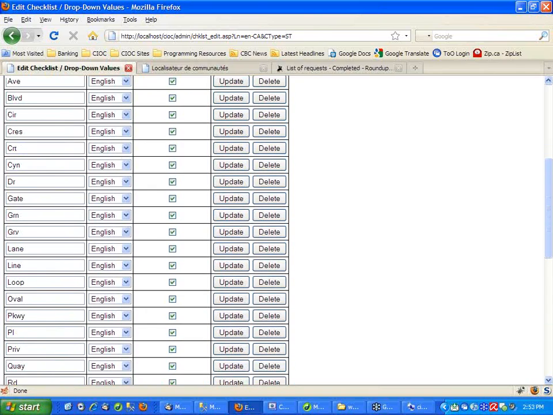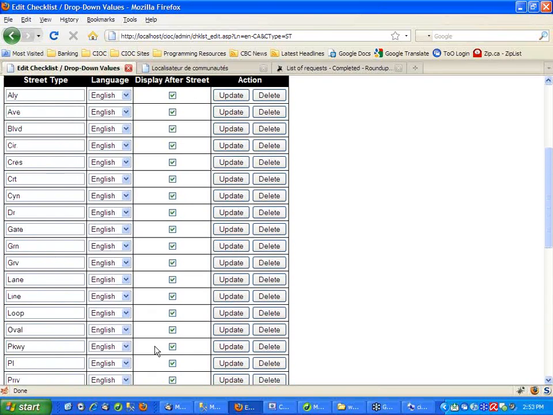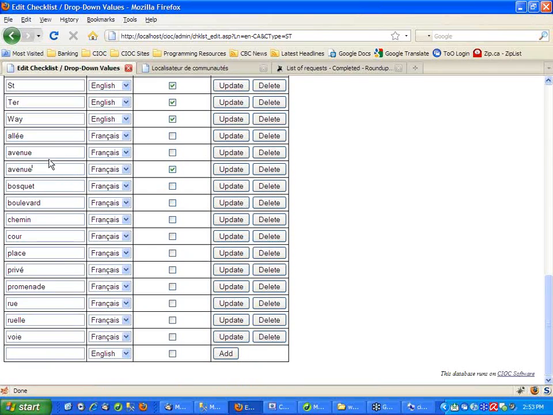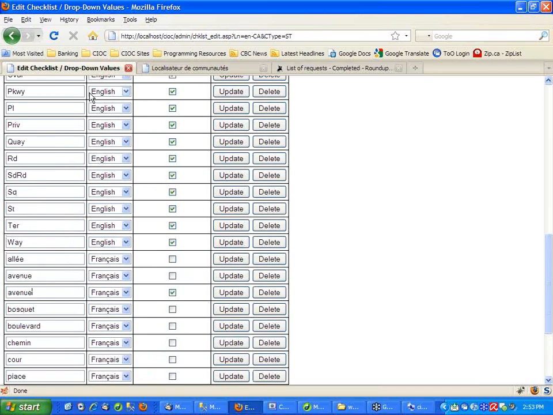So whatever language your record is, it's going to show that language's street types first in the list. So if I was working on a French record, then the French street types would appear first in the list and then the English, and vice versa. Any questions, more questions about street type?